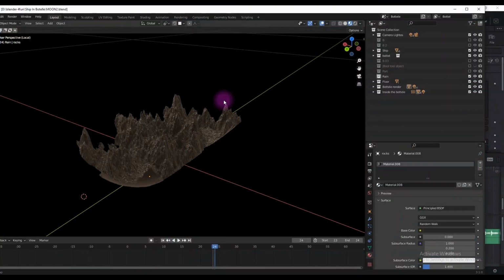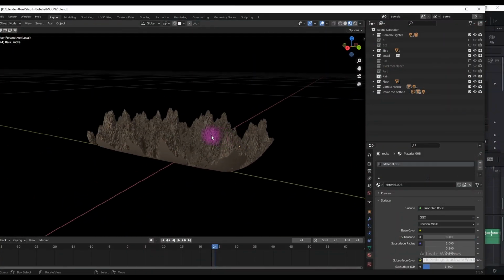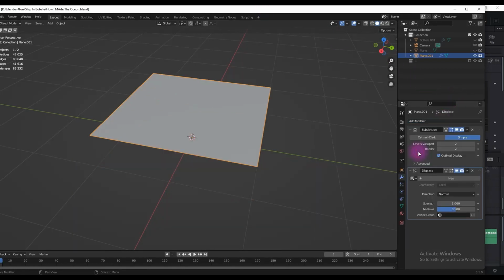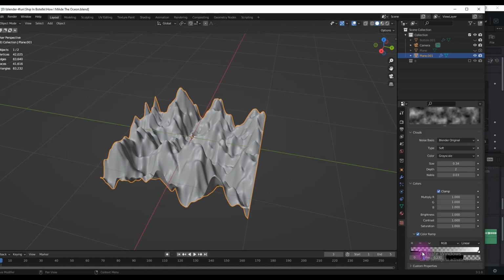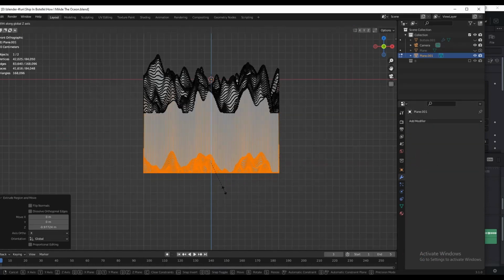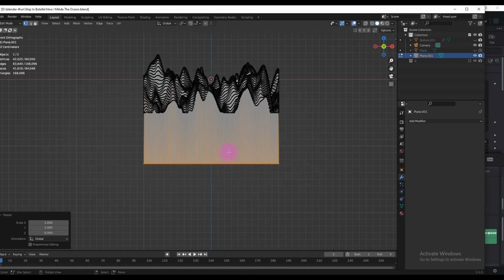For the rocks, it's the same. I will not go into repeating myself here. I have just used a plane and applied a displace modifier, then I played with the ramp a little bit. Then apply the displace, then extrude the mesh down. Then S Z 0 to flatten the bottom. Then I use the bool tool.